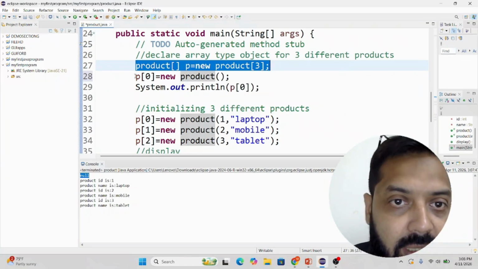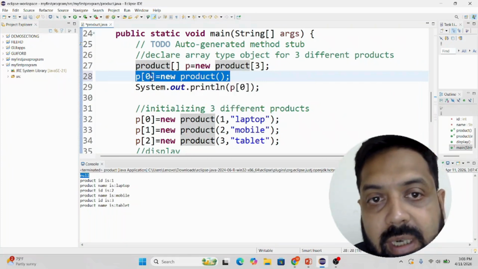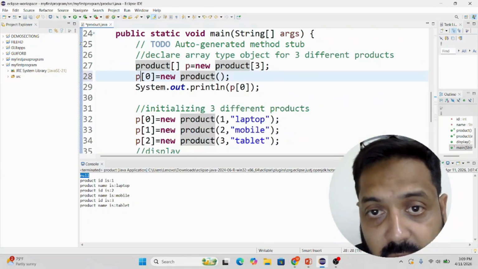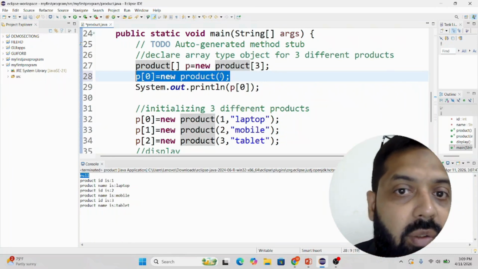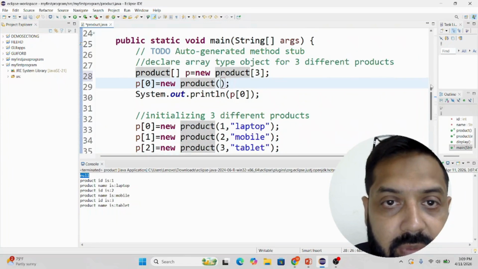But in this line, you are properly assigning the addresses from your heap to your reference variable P0. Okay, so now what will happen in this case? In this case, new Product contains a default constructor because there is no parameter here. So our default constructor is called first.